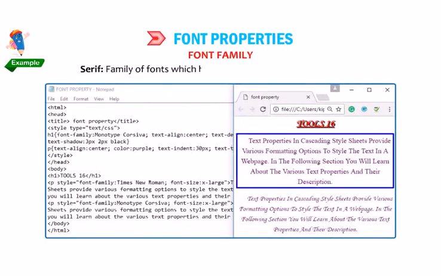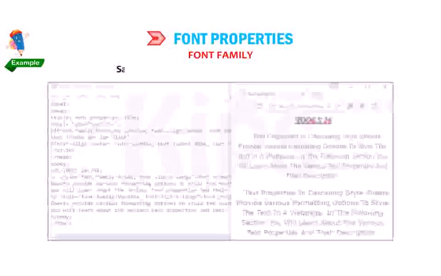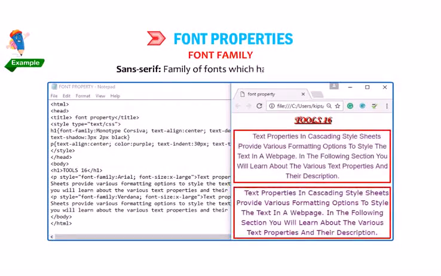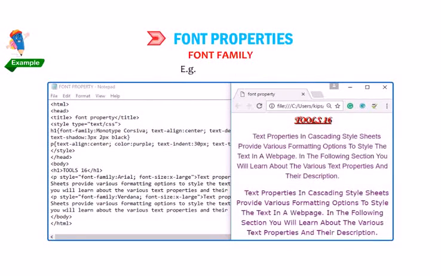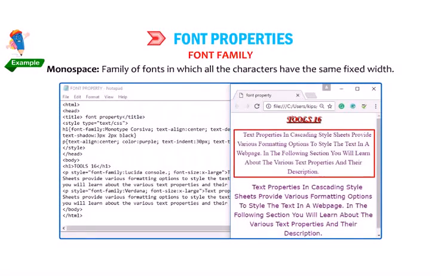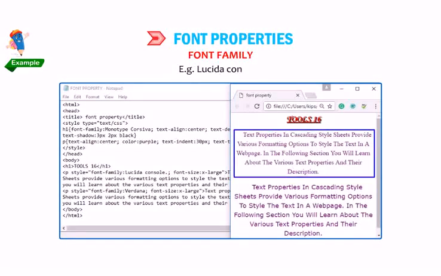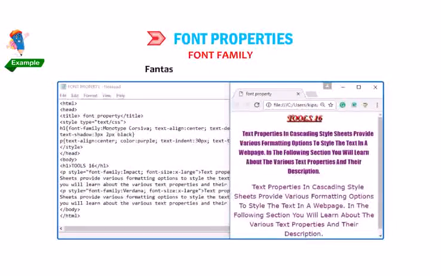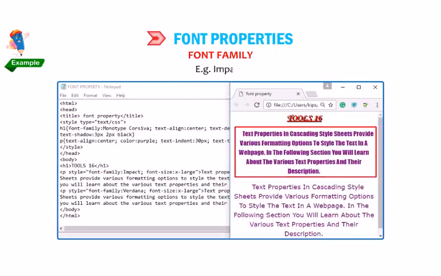Serif, family of fonts which have finished strokes or pointed ends. Example, Times New Roman. Sans serif, family of fonts which have plain ends. Example, Arial, Verdana. Monospace, family of fonts in which all the characters have the same fixed width. Example, Lucida Console. Fantasy, family of decorative fonts. Example, Impact.